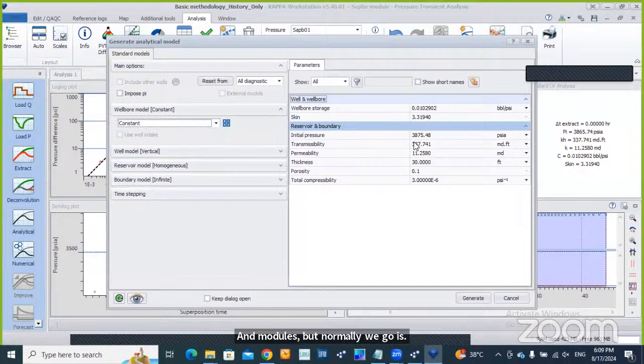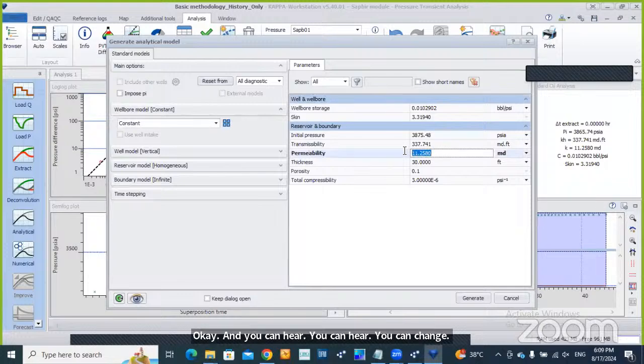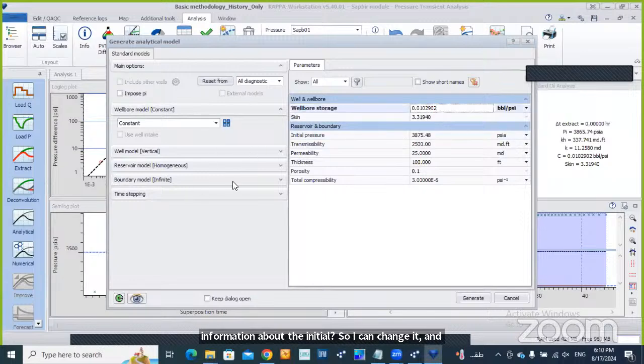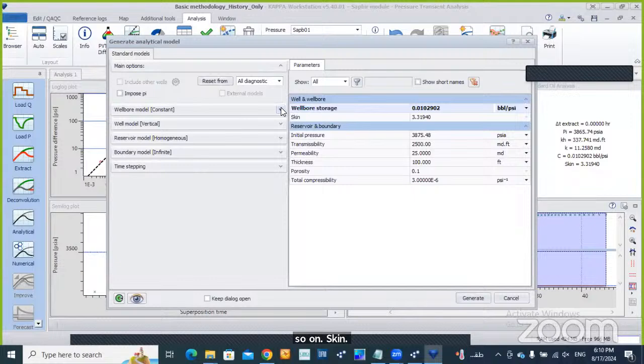Okay, and you can change here. For example, I can put it like 25. I can put the thickness like 100. I can change it by hand and see. The initial pressure I can change if I have information about the initial pressure, and so on. Skin, wellbore storage, and so on. Okay. So this is the wellbore storage.